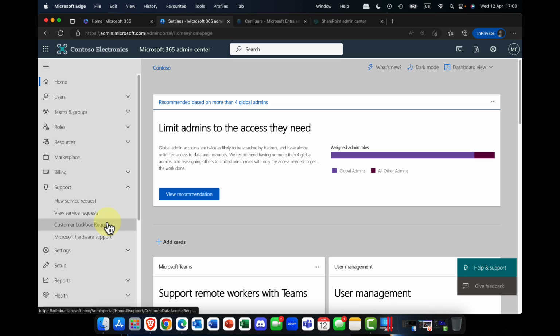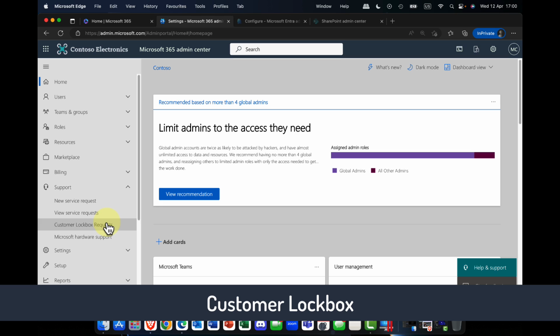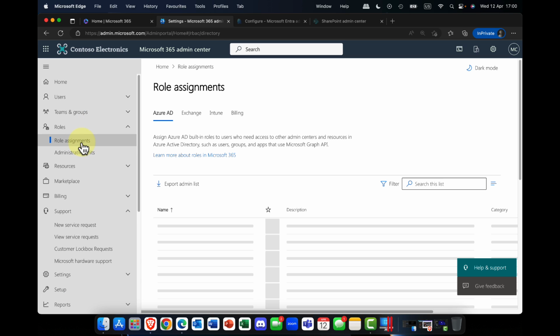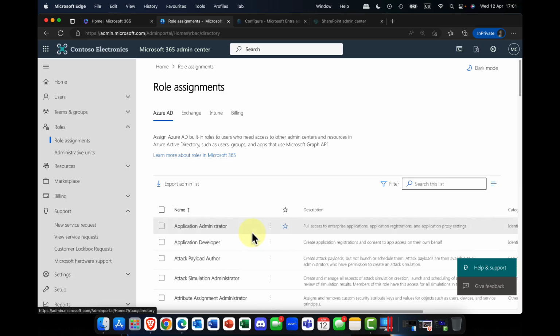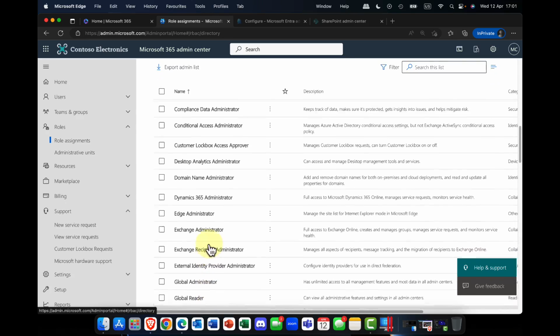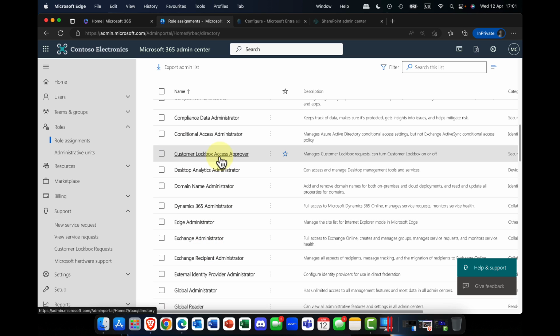There's also, if you've got or one of your customers has got a customer lockbox, this is particularly useful. So what you can do is if you go to role assignments, and if I just scroll down here, one of the options is the customer lockbox approver. And this can be somebody within the organization.